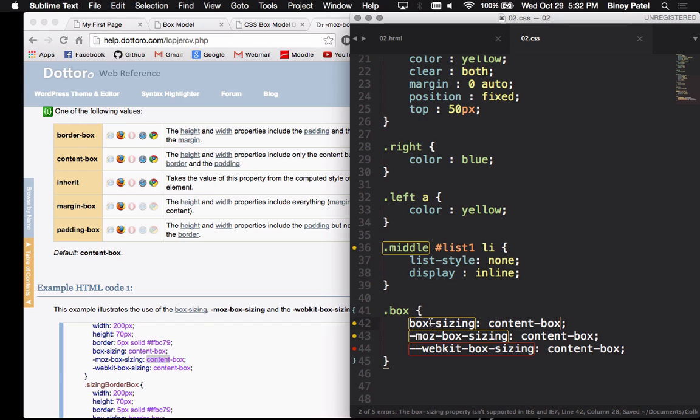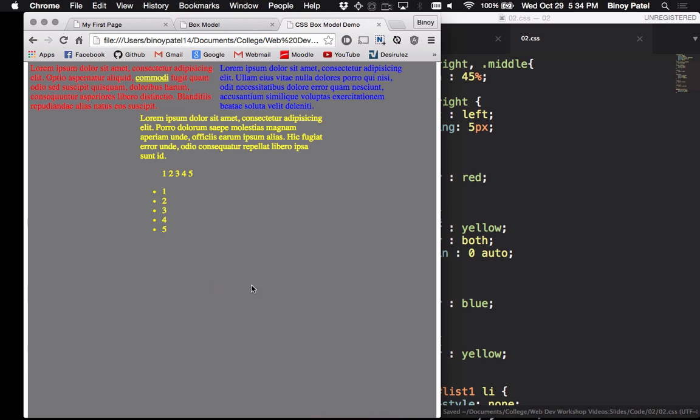So now if I run it on the browser, it will work because I gave it the browser prefix. This is a little bit more advanced CSS, and I will teach you a way in which you don't have to remember all those prefixes, and it will automatically add all those prefixes for you. So don't worry about this right now.